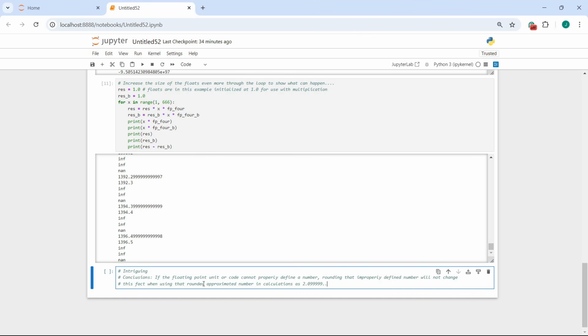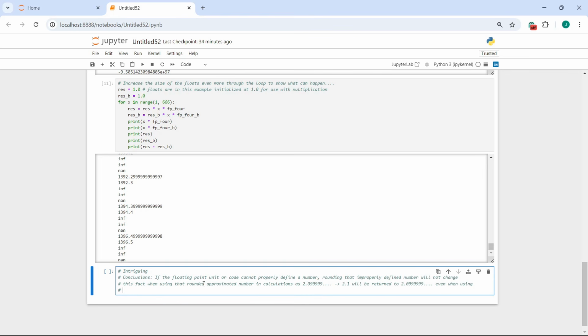As rounded to 2.1 will be returned, even when using round, and we can say that this happens the next time 2.1 is sent to the floating point definition and circuitry.